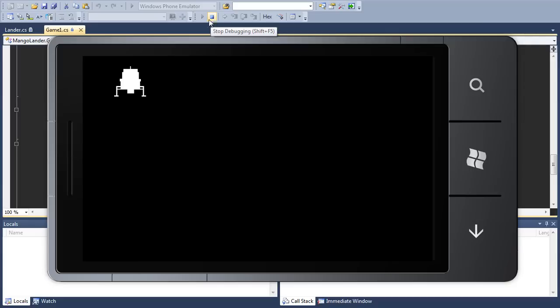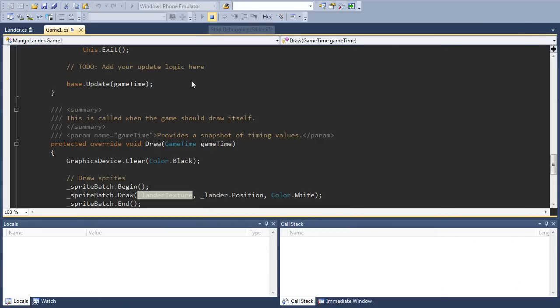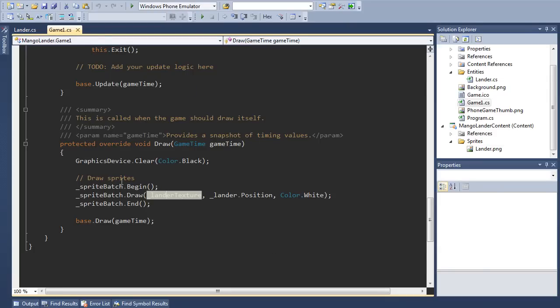We jump back into our project by hitting the stop debugging button, and you'll notice that in this drawing code here, we call this thing called SpriteBatch.Begin, then we say SpriteBatch.Draw, and we pass in this thing called lander texture. We give it lander.position and this Color.White. So lander.position is that top left corner, that's where that position is coming from, and Color.White is where the color is coming from. Now, there are a few things here that I haven't told you about.